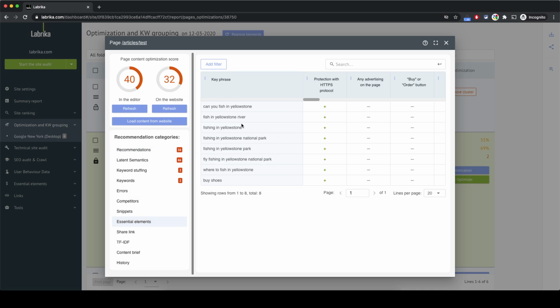So on this screen here, we can see, based on the keywords in this group for this page test, that the top 10 for these keywords have these relevant features. You can see for all of them, the top 10 all have HTTPS websites. There is no found advertising on the page, no buy or order button, no calculator, no basket on the top of the document, no compare with similar items.